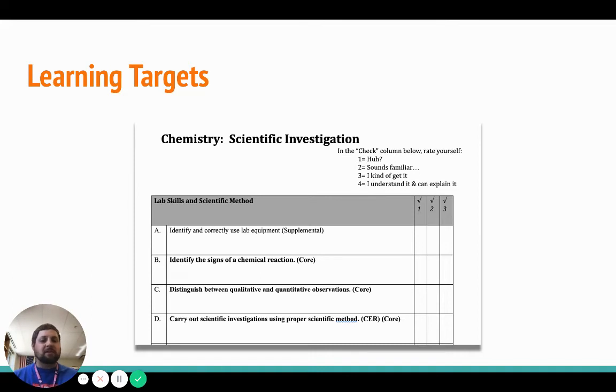So that previous slide said LTB. What that means is we're looking at learning target B, and that is identify the signs of a chemical reaction. So these are the things that you should be able to do and that you will be assessed on. How would I use this as a student? Well, we have 1, 2, 3 different times that we can check for our understanding on learning target A, B, C, D, whichever learning target you want.